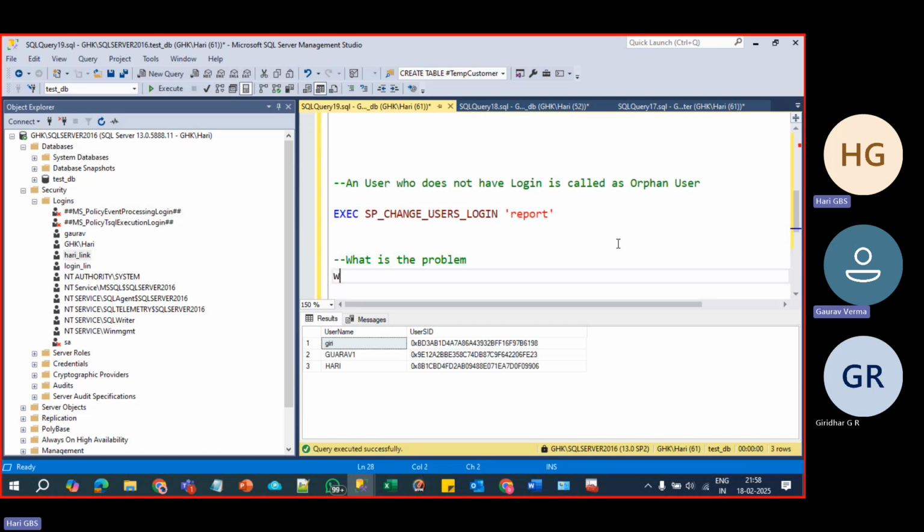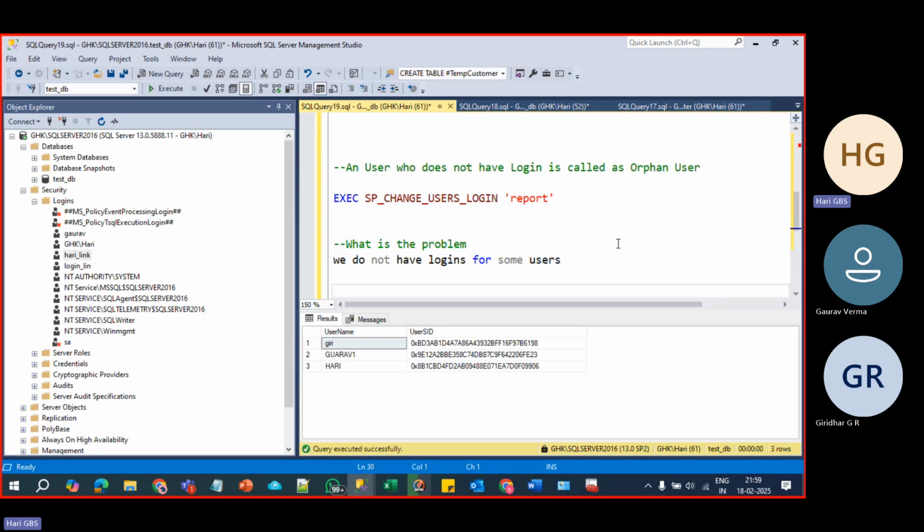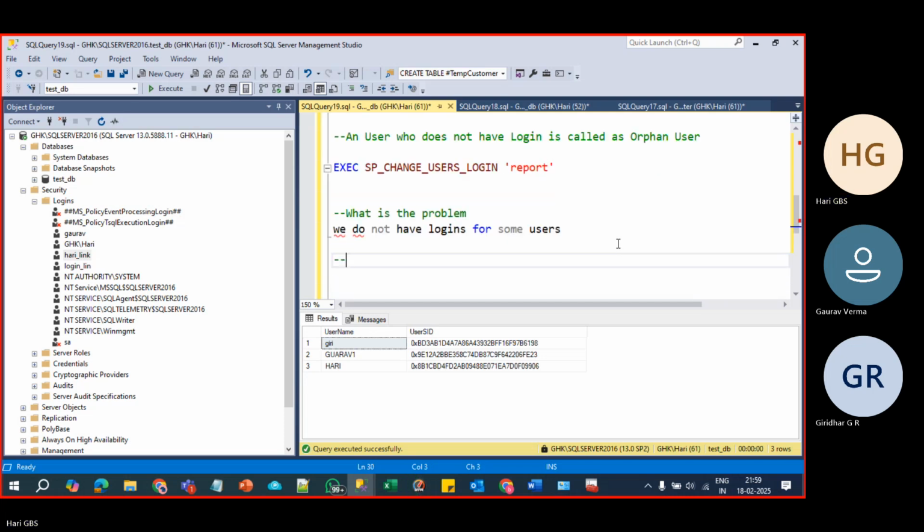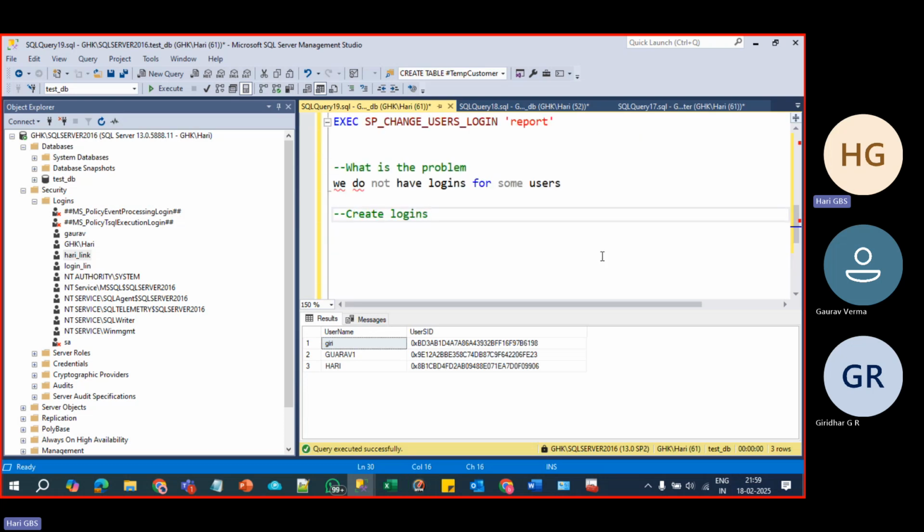The problem is we don't have logins for some users. What is the solution? What might be the solution? For those users, we have to create logins. Yes, absolutely. That's it. It will fix everything. There won't be any orphan users in the system.